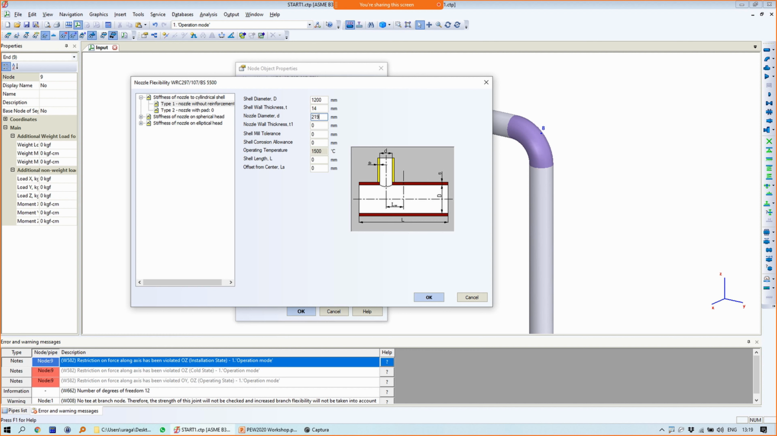the nozzle diameter, nozzle wall thickness, and shell length. For example, it will be 4 meters, and offset will be 0. The nozzle will be in the middle of the vessel.